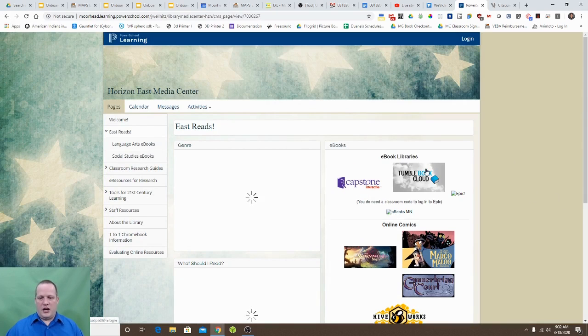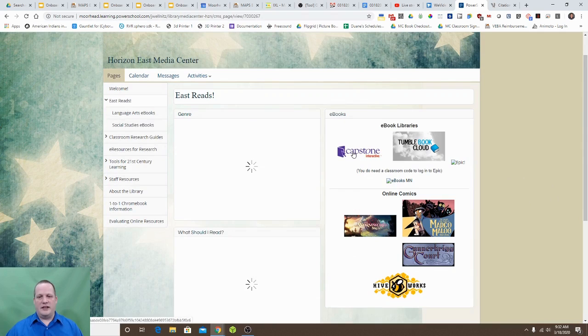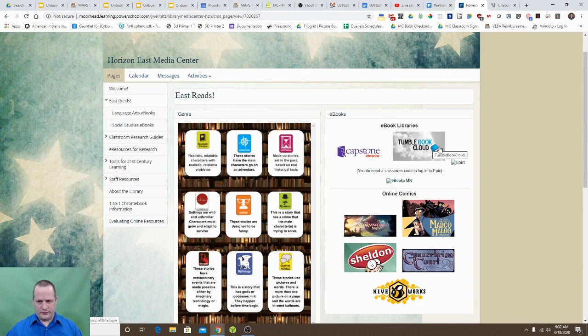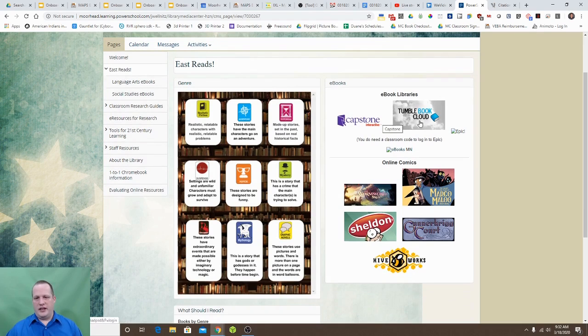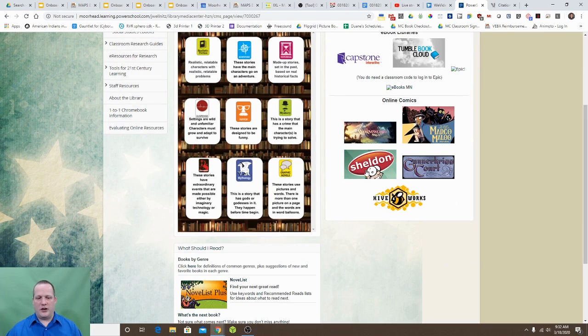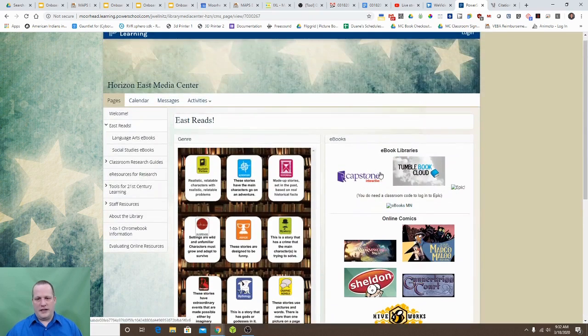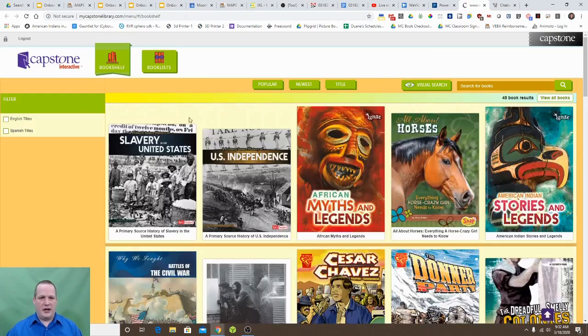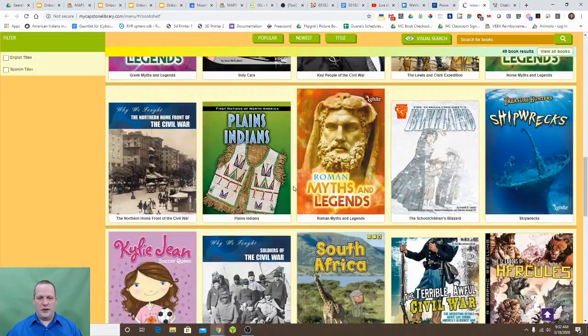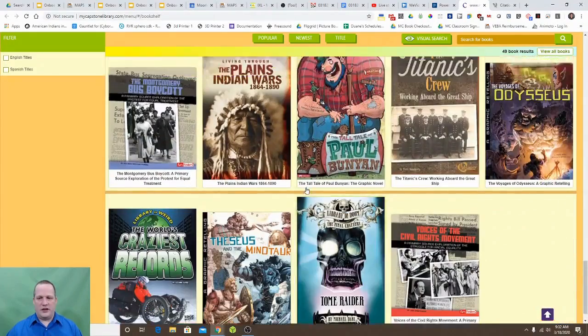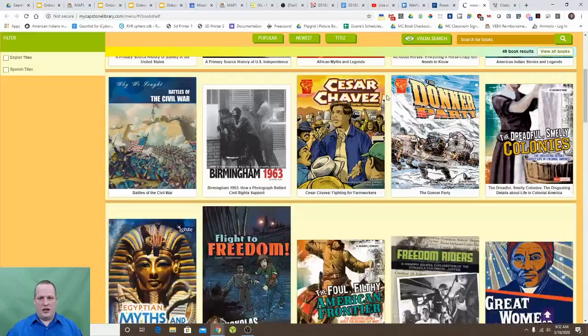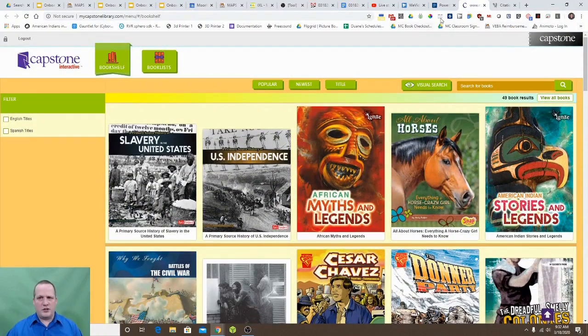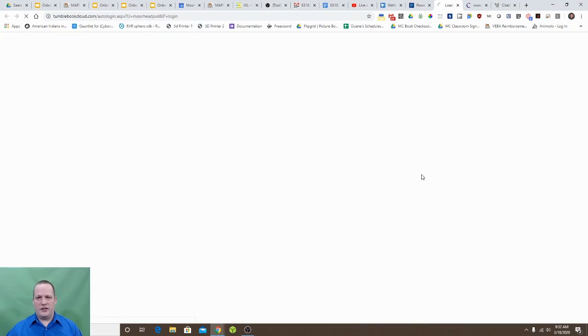East Reads. One of the things is that these are all tools that you guys can go ahead and use to go through and give kids books that they can read at home. These ones down here are graphic novels, which of course are fantastic. Our Capstone Interactive Library is pretty open on here, and you can see there's a lot of content on here. Some of it fun titles, most of it nonfiction, and then we have Tumblebook Cloud.